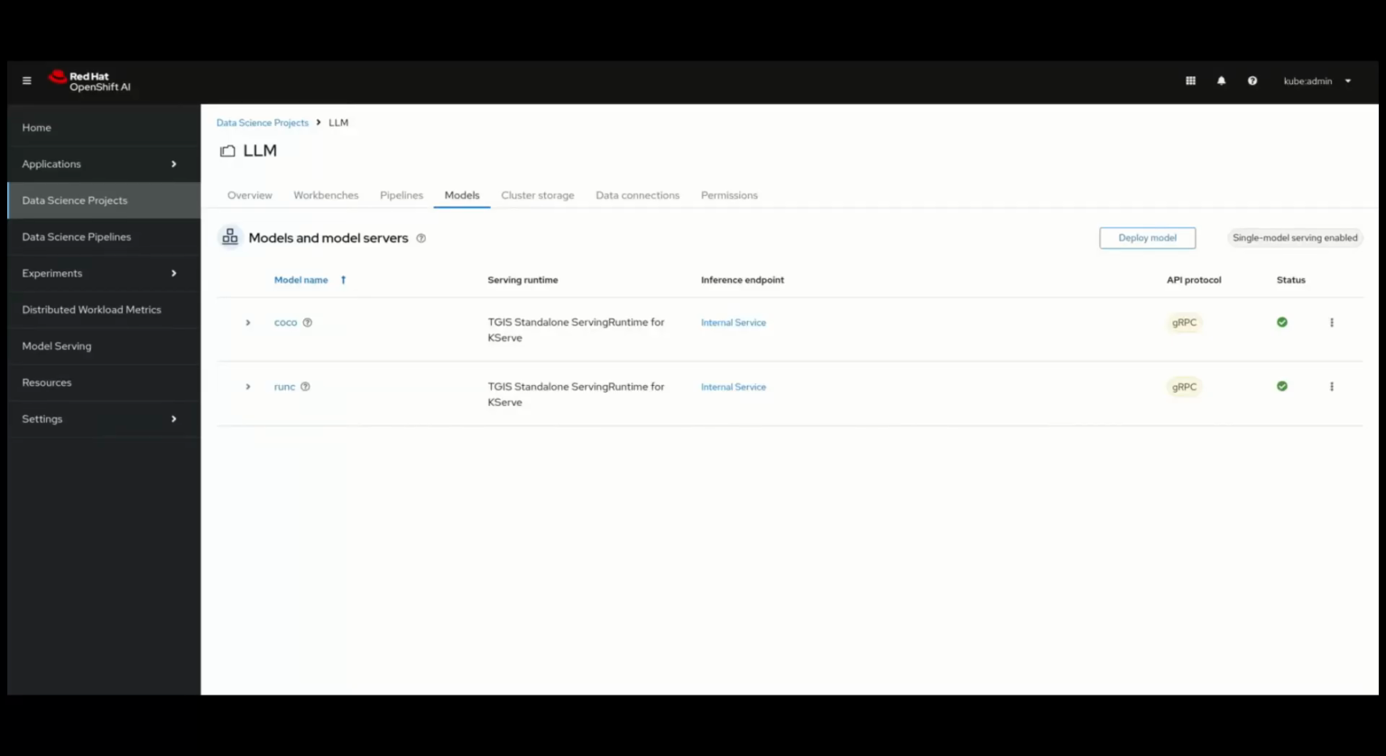We can see that I created two model servers, but for now we will only look at the runC one. This model server will run as a traditional OpenShift AI pod. Therefore, it will run in the OpenShift worker node. This pod performs two steps. First of all, download the model from the S3 bucket, and second, run it.